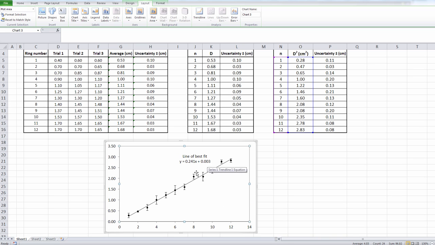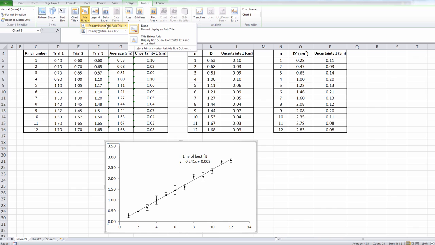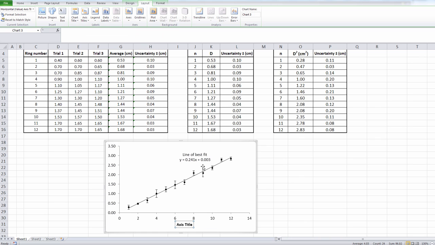And that shows the systematic error, so the line doesn't go exactly at 0 but a little bit higher, but it's pretty nice. It goes to show that our set of data are really well done. Here I'm going to go ahead and add axis title, and this one is going to be ring number, or I can just do n. I'll just do n.